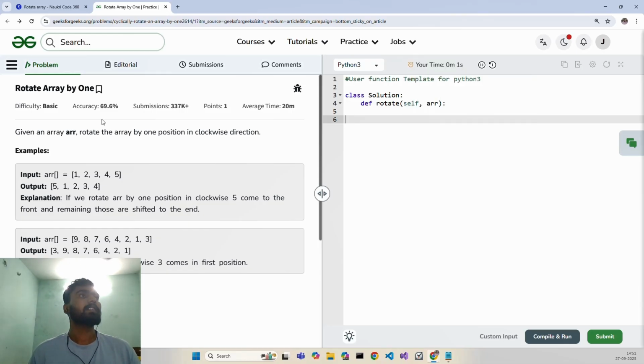Okay. Here the given problem is rotate an array by 1. Given an array, rotate the array by 1 position in clockwise direction. Here what they are trying to say is, if they give any one array, we need to rotate it by 1 position in the clockwise direction. So this means right rotation.